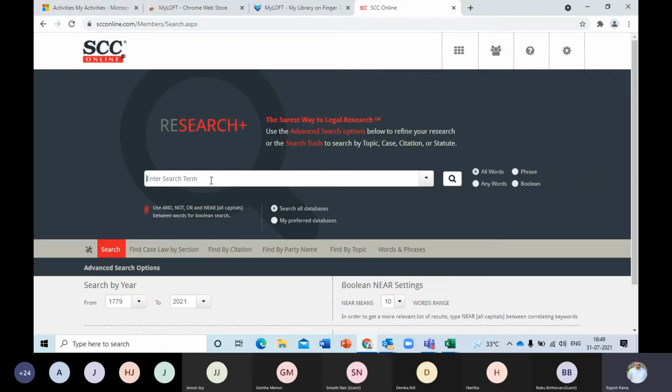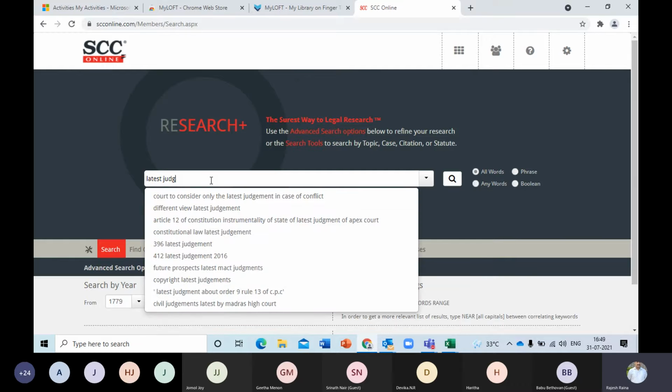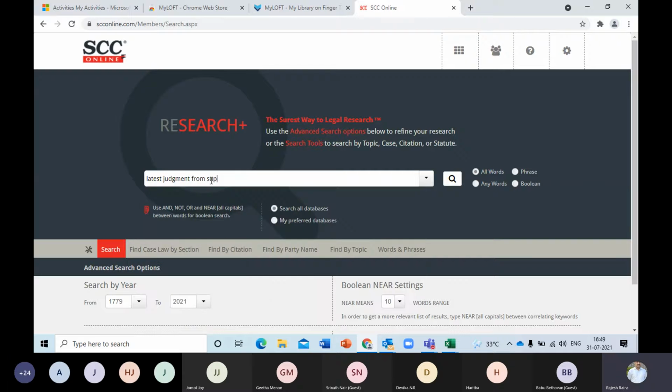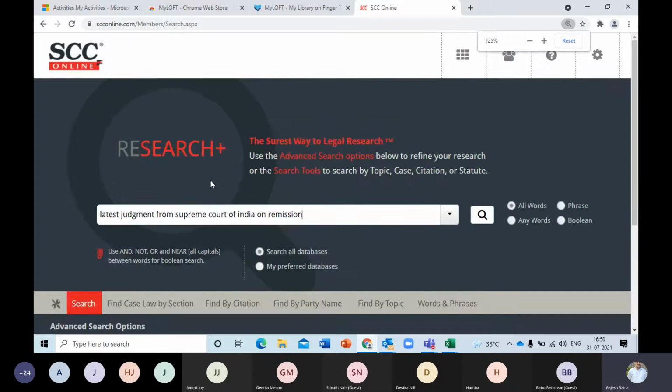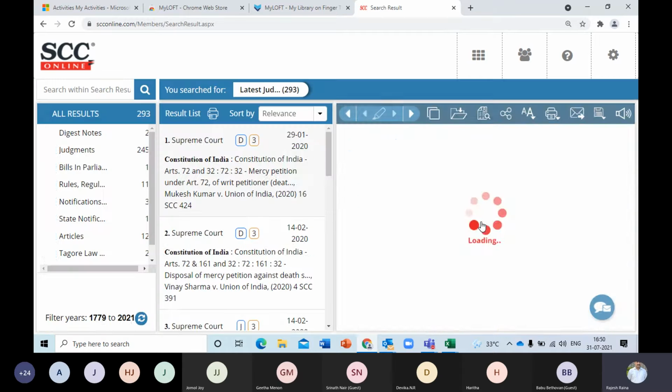Let's start as if we are searching in Google for a judgment, let's say the latest judgment. So I'm keying in latest judgment, Supreme Court of India. I'm looking for this on, say, remission. Latest judgment from Supreme Court of India on remission, and now I click on start the search. Now I am expecting judgments on remission from Supreme Court of India.